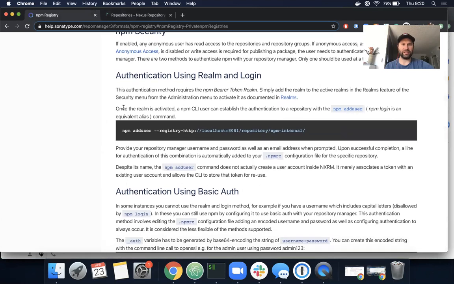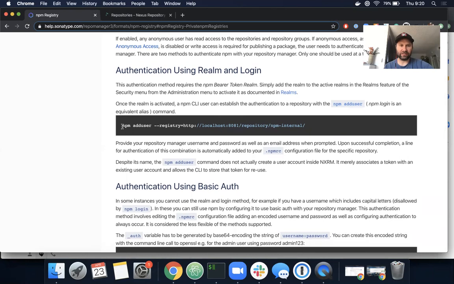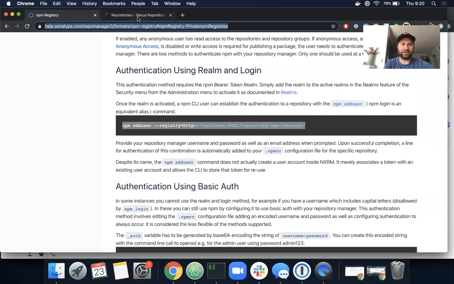The first step will be let's attempt to authenticate using Realm and login. So let's try copying this command. And they called it internal. I think I called it private, right? Yes. Okay. And then again, I can add in my Nexus credentials here.